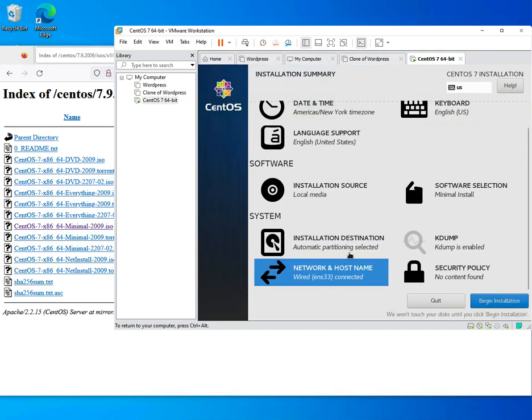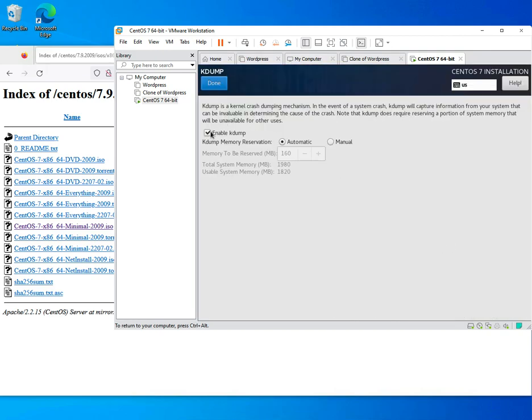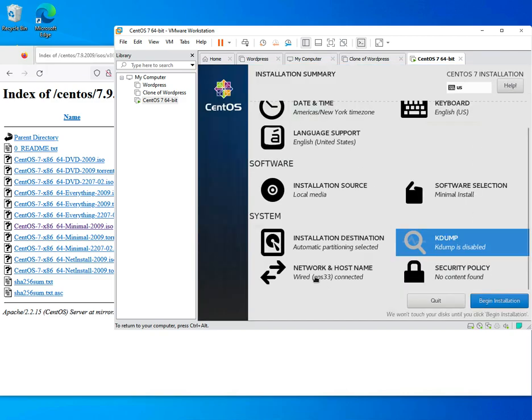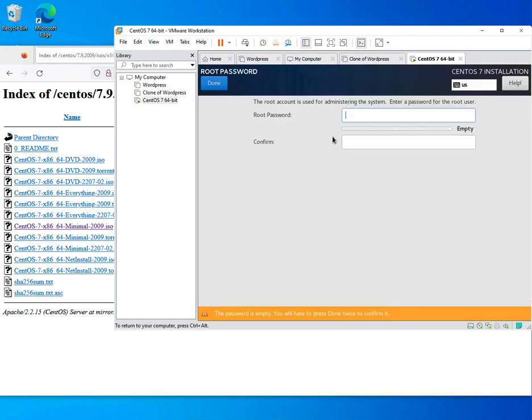So I'm going to be done with that. I'm going to disable that because that uses memory. Don't really need that on. And then I'm going to begin install. I didn't set a root password, so I'm going to set a root password.